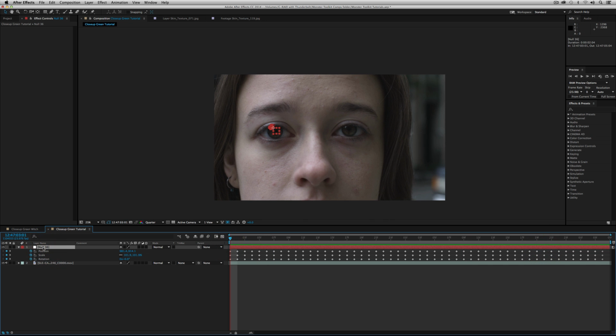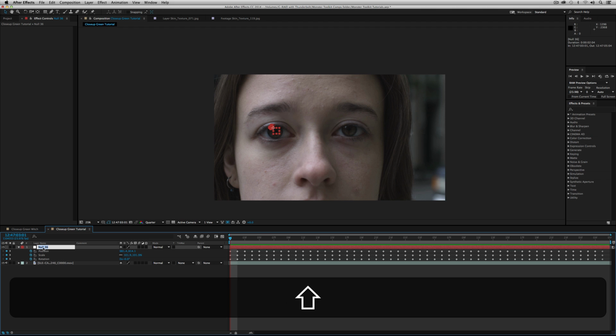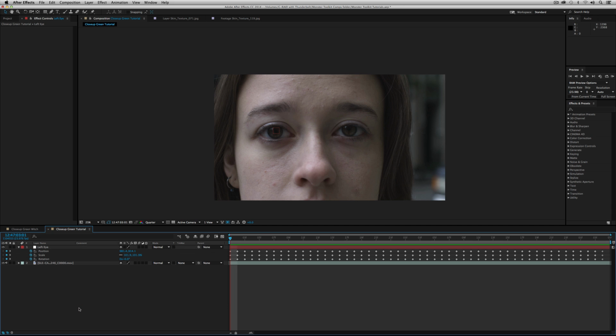For organizational purposes, I'm going to go ahead and label this left eye. I know it's her right eye, but it's camera left, just for organizational purposes.